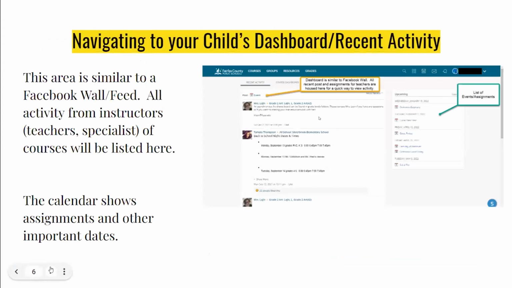All right, so here's where we're going to navigate to your child's dashboard. Once you or your child log into Schoology, they're going to come across their dashboard here. This area serves the purpose of a Facebook wall or feed, and anything that's been posted by any of their teachers, whether their homeroom teacher or one of the specialists, music, art, PE, or whomever, would be right here in their feed, like a one-stop shop to scroll through and see what's going on, just like a Facebook feed.